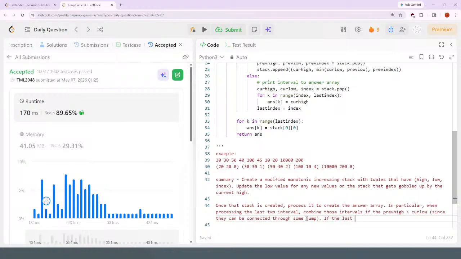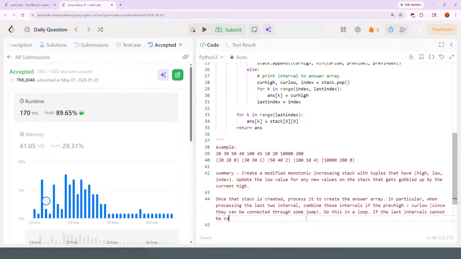If the last two intervals cannot be combined, okay, obviously do this in a loop. If the last two intervals cannot be combined, print out the last interval and pop that interval from the stack.